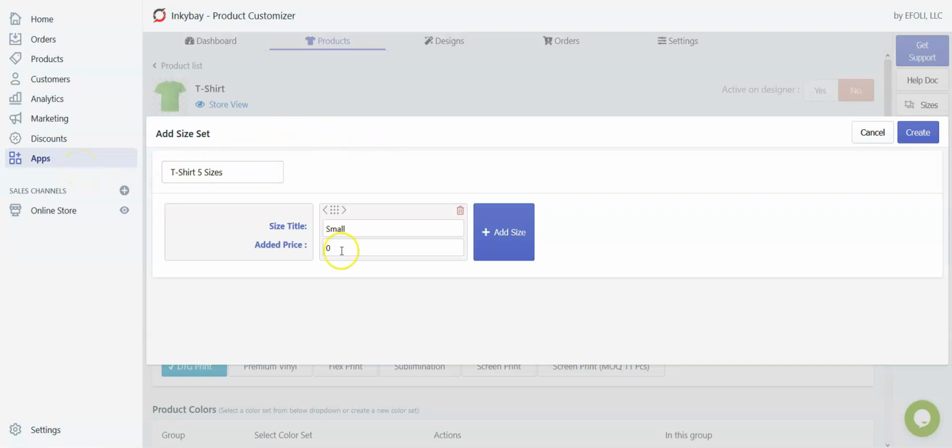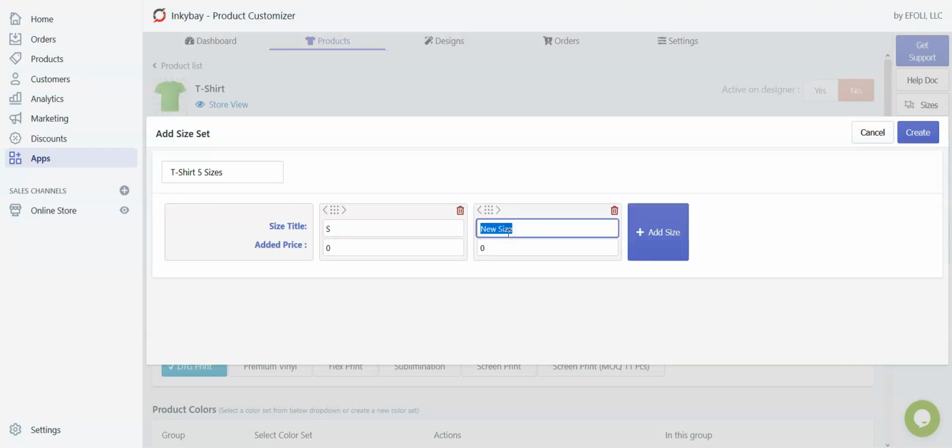Here, the text box refers to the name of the size that you want to show, and the value field, if you want to charge extra for any size, you can put the price here. Let's say I'm going to create 5 sizes, so starts with S. Now I'm going to create all other 4 sizes, so click on add size.